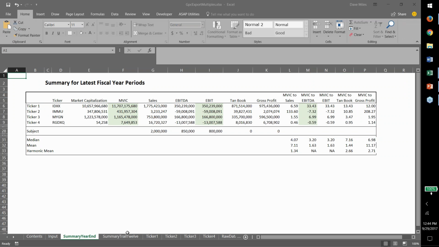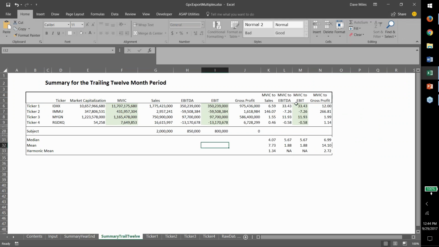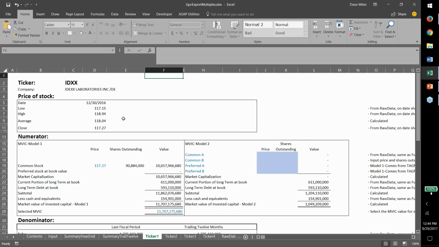We do the same thing for the trailing 12. Personal opinion here, probably would use the trailing 12-month numbers more so than the annual figures, but you can make that choice based off of the data that you're seeing for your particular company. This is how we calculate the MVIC multiples. Very transparent and very easy to do this. And what that can do is that can give you a sanity check if you're looking for that. You may have to do a little bit more work if you're trying to do something else.